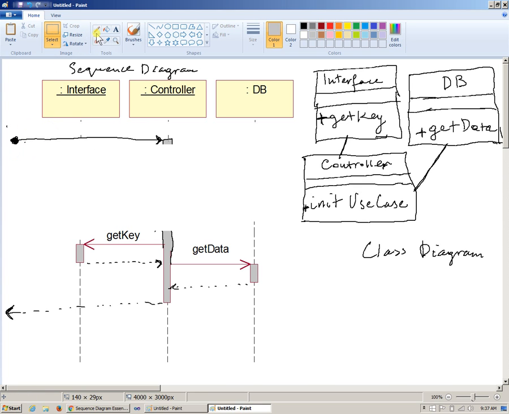So perhaps what I have is, again, back to initialize use case. Okay, and so this is the initial method call. So this is our activation bar, which I made longer, and I'll tell you why I made it longer.